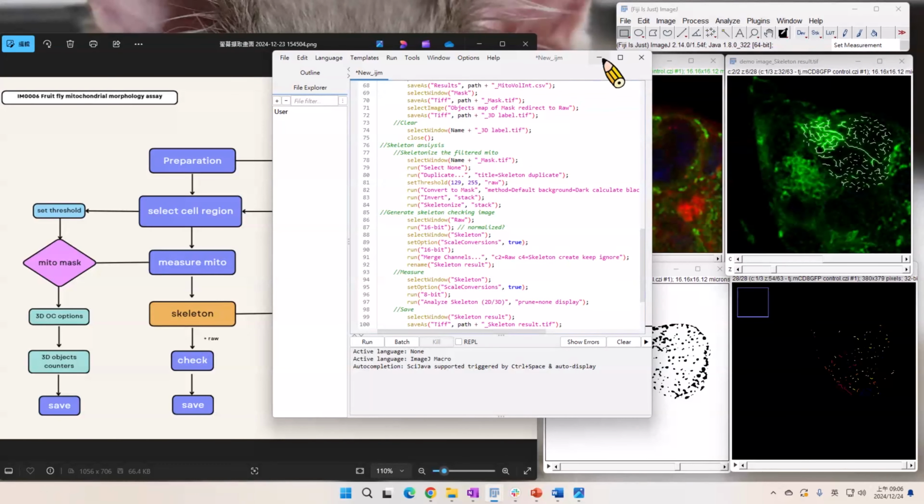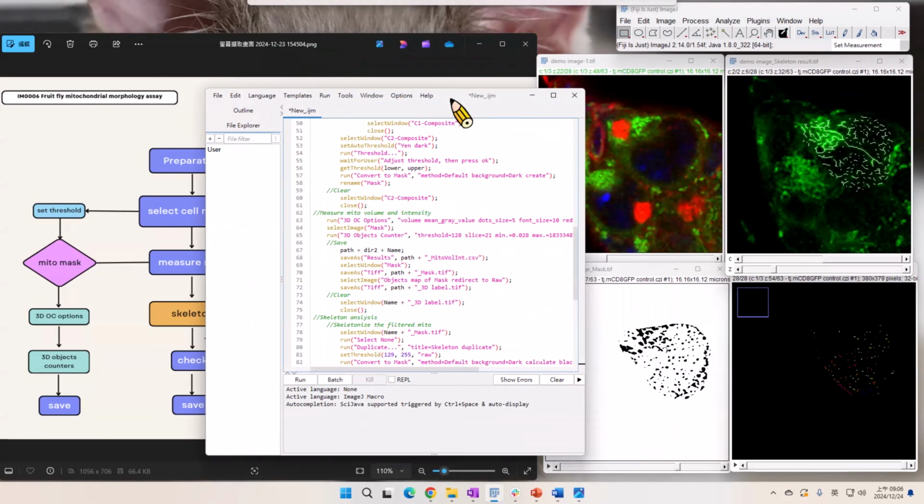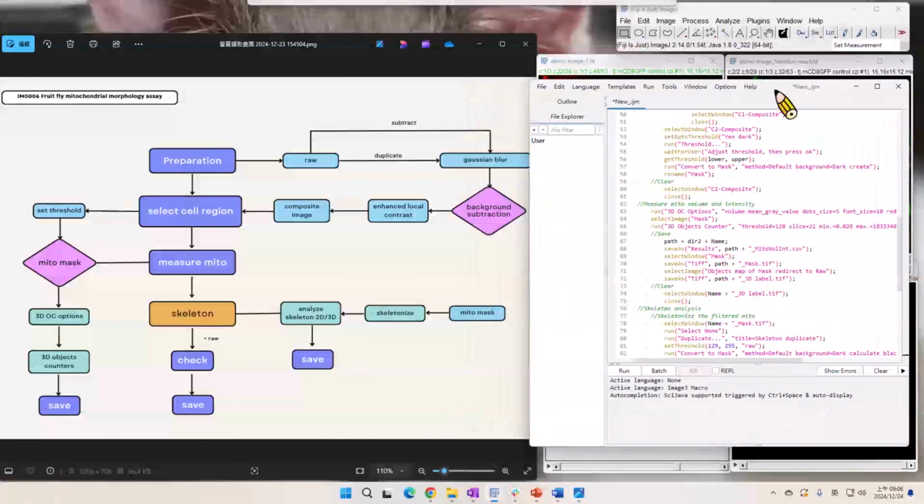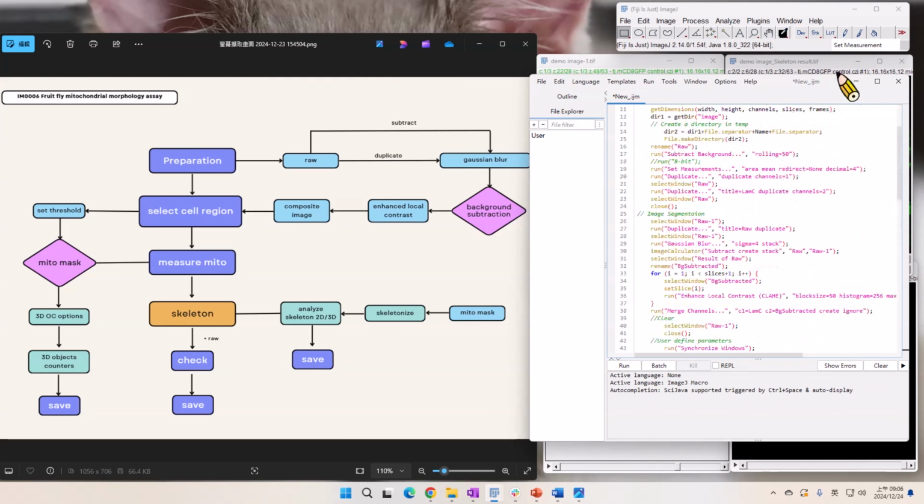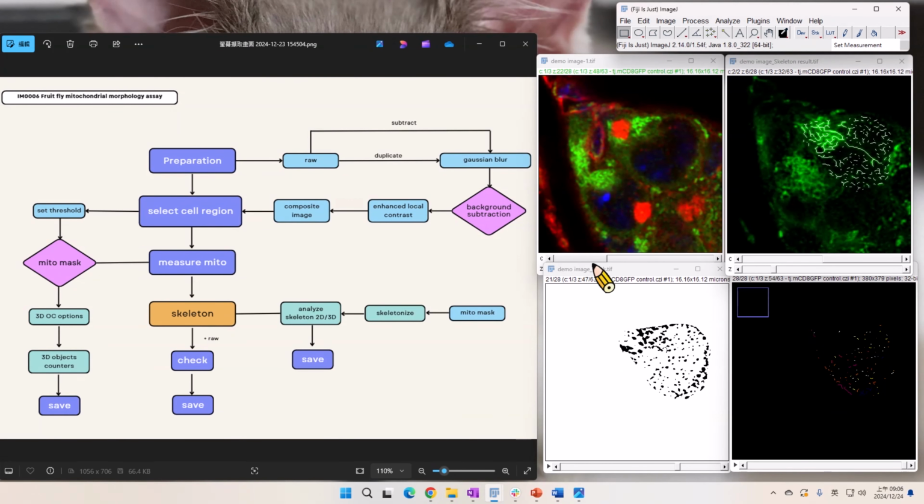Let's first briefly explain what the script does. Here is a simple flowchart. Now, let me first show you all our original image file. We will first use this original image file. Select the location of the cells. Then obtain this mito mask. Then, proceed with the analysis of its intensity and volume.